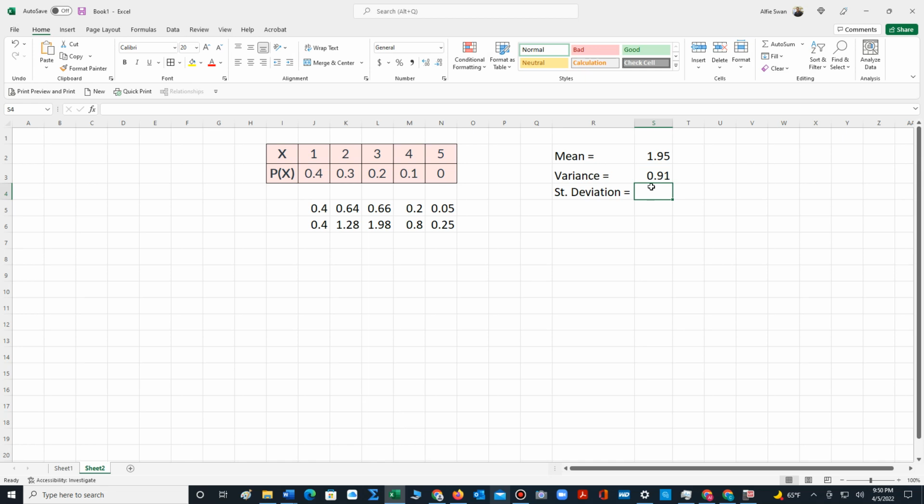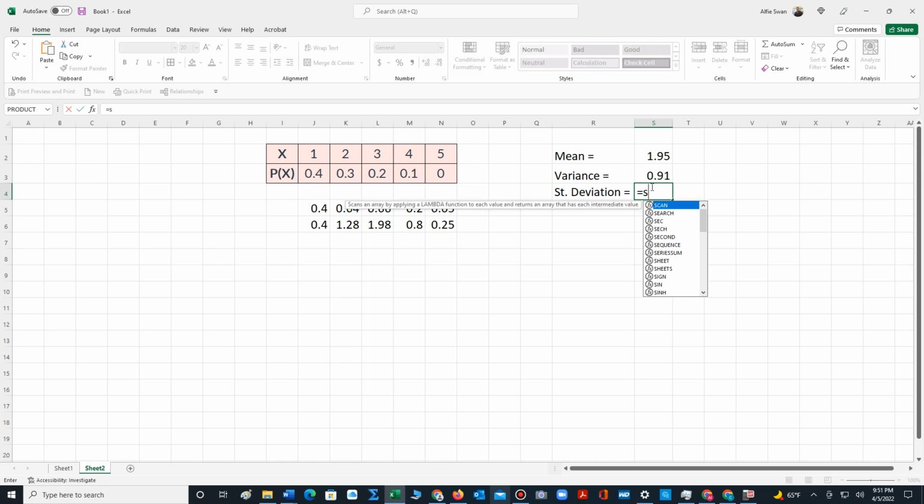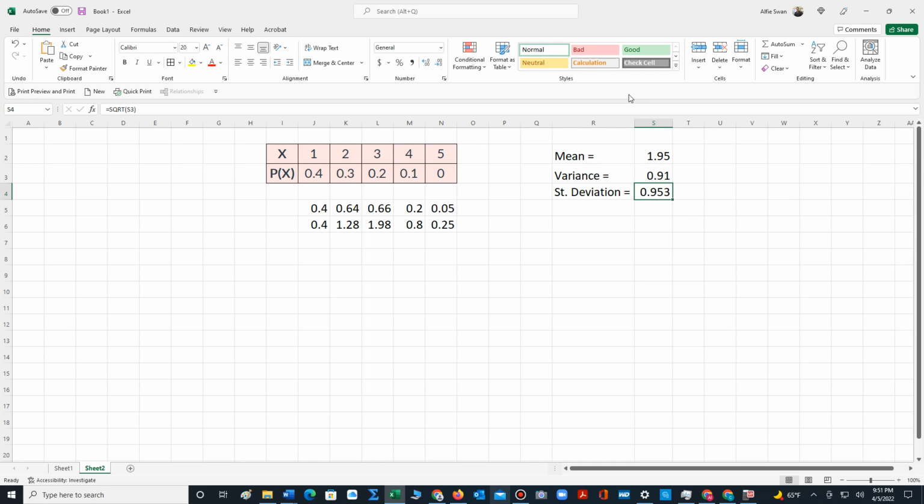And next, to compute standard deviation, Excel has a built-in standard deviation function. We type equals SQRT. That's the function for the square root. We can also click here to activate it. Click on the cell that contains the value for variance. Close the parentheses. And let's round this to 2 decimal places.